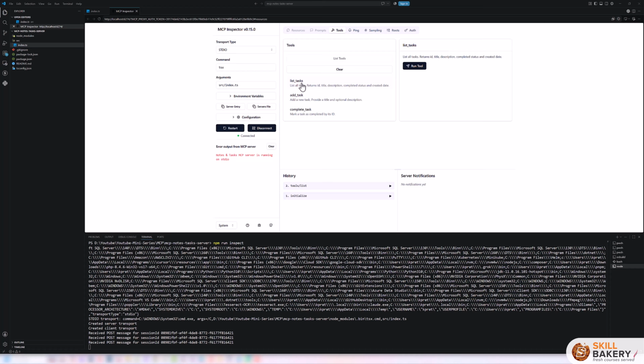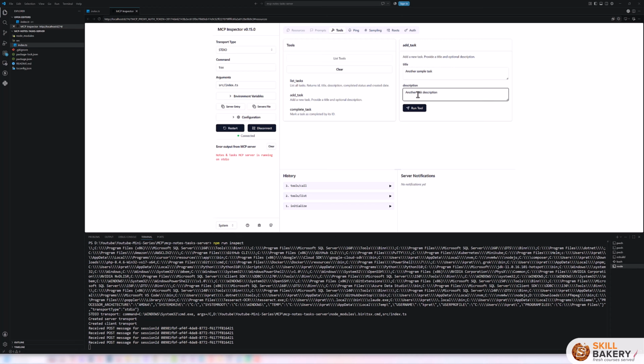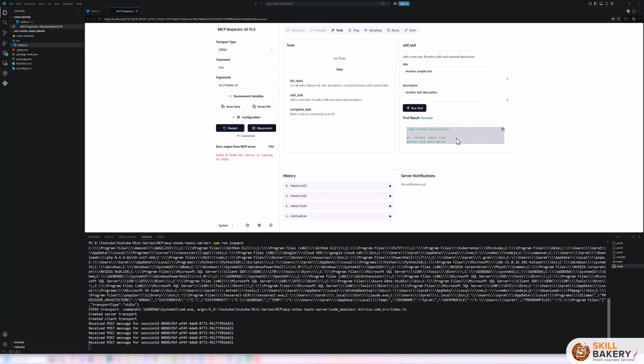So over here, when we do that, in the history, you will notice what all we have done. So we have invoked this tools list, and here you get the list tasks coming up. So you just click on run tool, and you'll notice that it has executed and here the tool result is success, and it is returning those two in-memory tasks that we had. What you can do next is click on add task, and here you have the title and description. So I just filled in another sample task, another task description. Click on run tool, and this is again running and giving you the result over here as success. Task created successfully, another sample task, another task description.